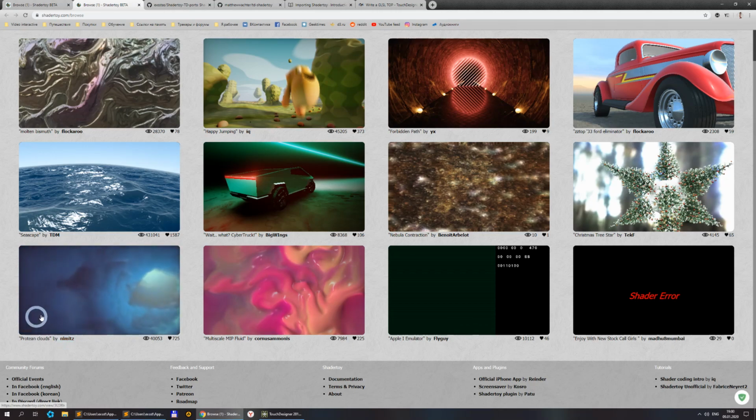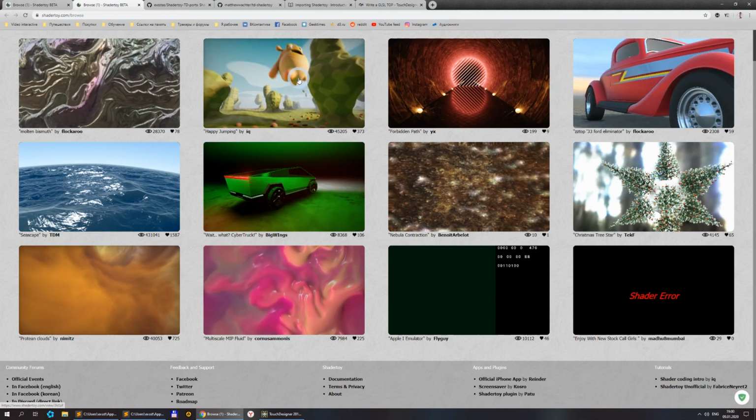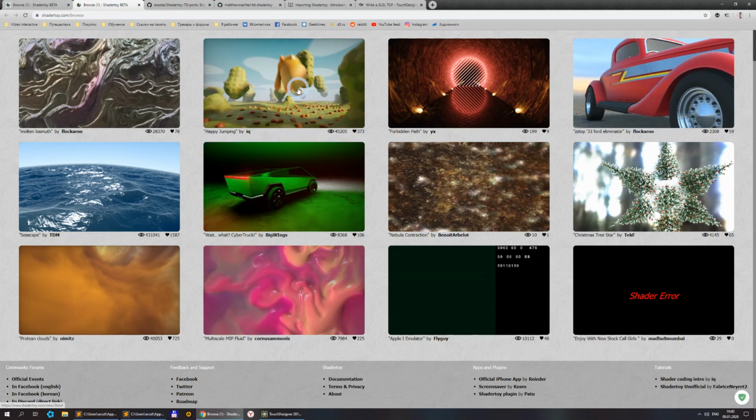Like, look at this, for example. Maybe you can do it with a bunch of noise functions and feedback with some transform, but with this one or this one, it would be really, really hard.